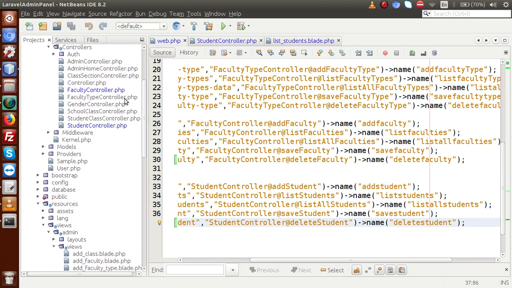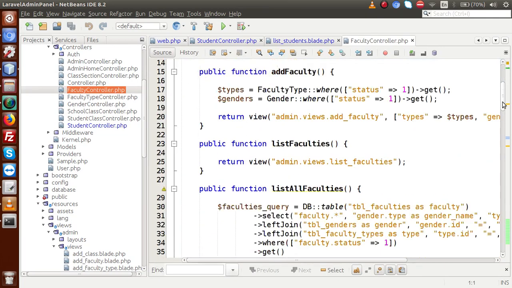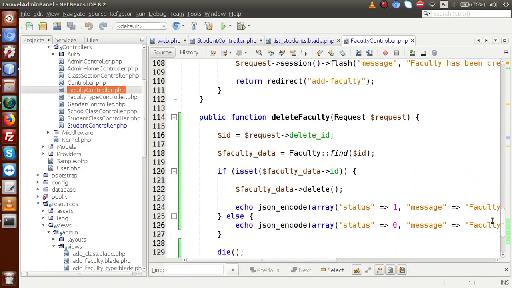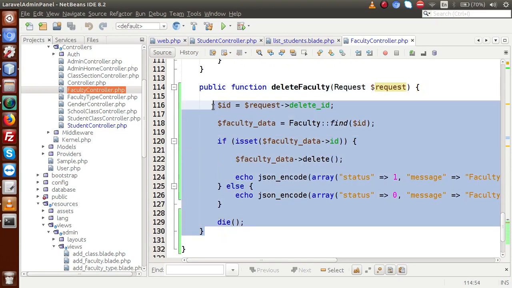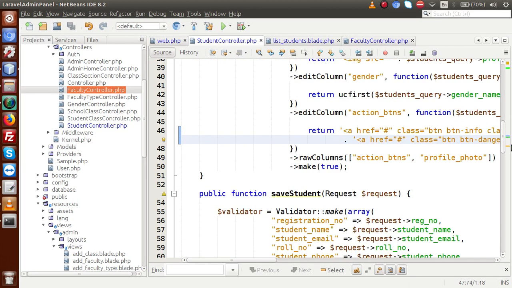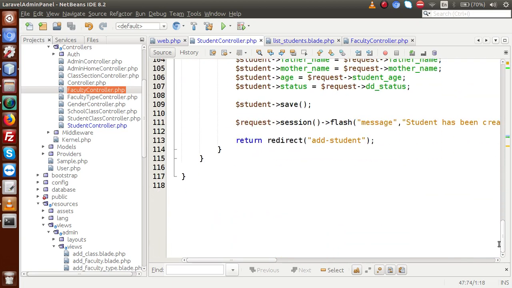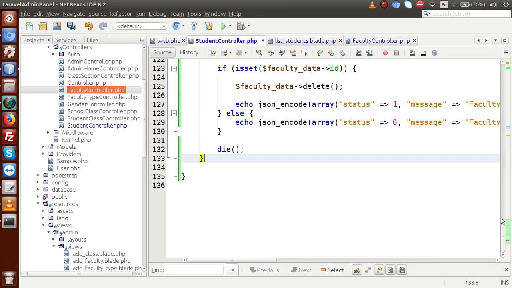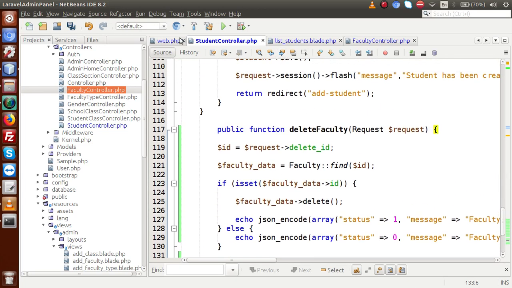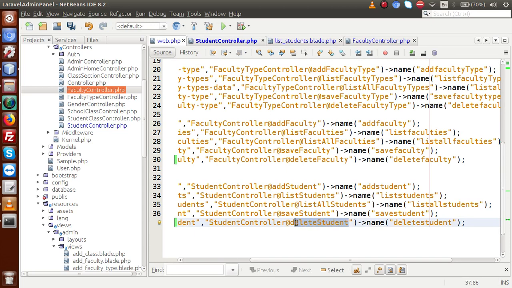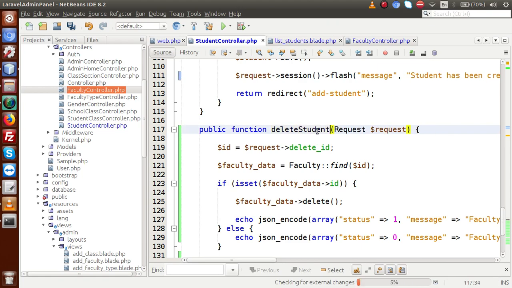So if I go again, for the code reference inside this faculty controller, go to the bottom. If I copy all the code of this delete faculty, I'm going to copy and go to the student controller, scroll down, and paste it here. We need to replace some of the minor things again, and first of all we have to change the method name. So this should be delete student, not delete faculty. Now we are done with our method name.